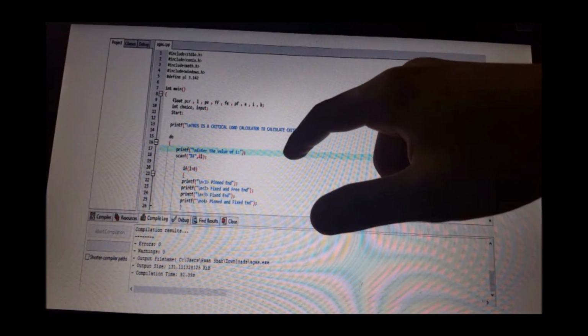For this one, this is the program used. We use Dev C++ to run this program. We use #include stdio.h, #include conio.h, #include math.h, and also #include windows.h. And also we define pi as 3.142. After that, we enter int main, open bracket, close bracket, and after that we open bracket again, and then we declare float PCR1, PE, FF, and so on.